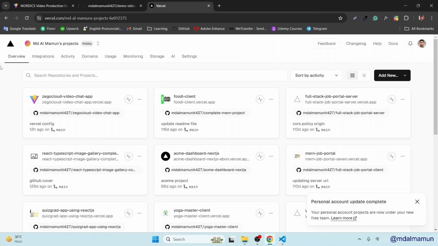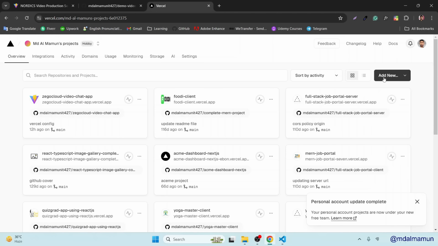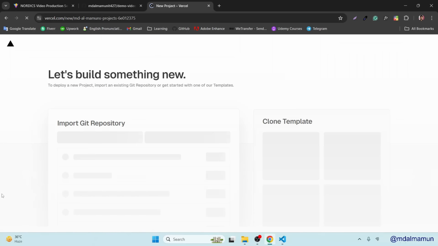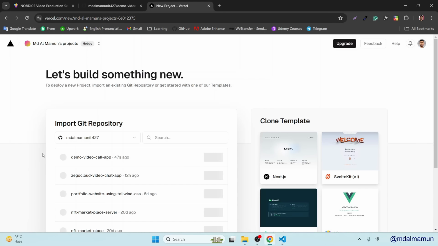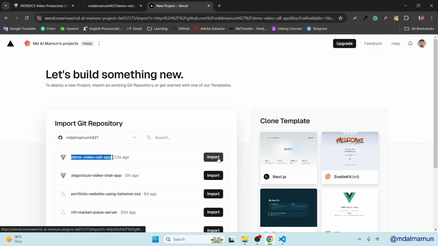But if you don't have a Vercel account created, you have to create one. From here you can see my profile, and here you can see add new projects. You have to create a new project, click projects, and here you will have to import the git repository. The git repository is the repository that we created right now. Okay, so we'll import this.